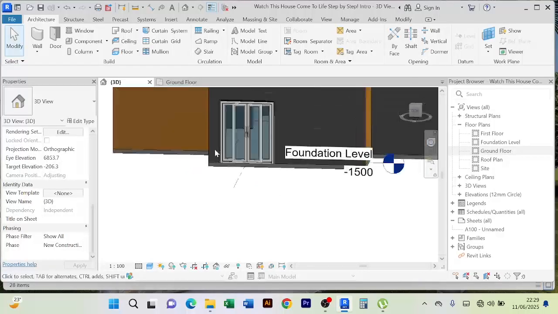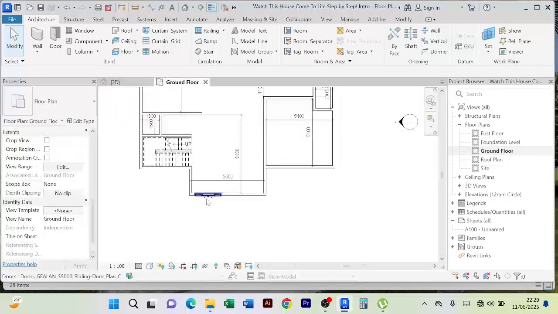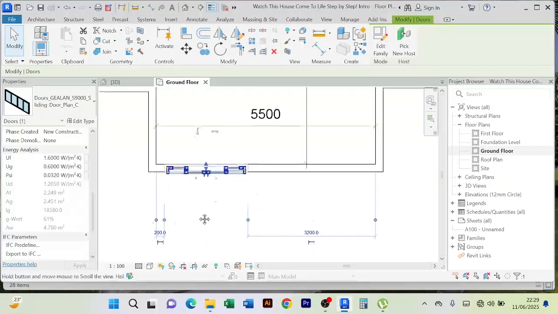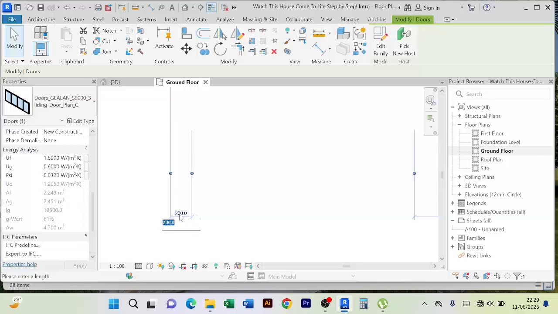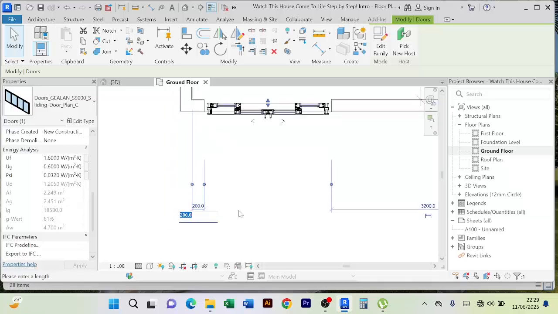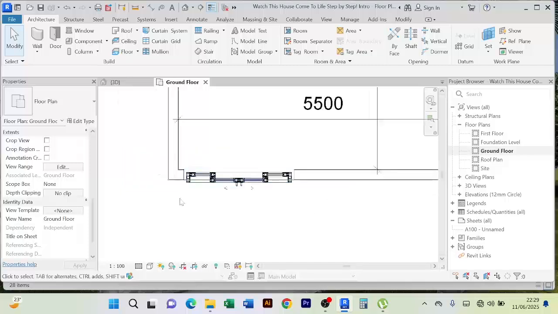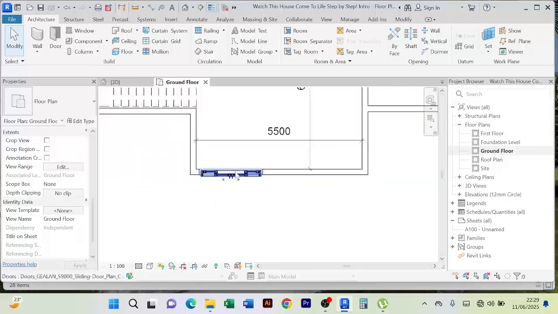Now we are going to continue placing doors and windows in all the spaces. Now let's click on this door. For me, I want the space from the door to the wall to be only 100 millimeters. That 100 millimeters is just the space for the door to be fitted on the wall, so you give some little space there.